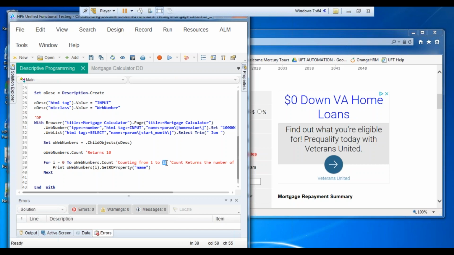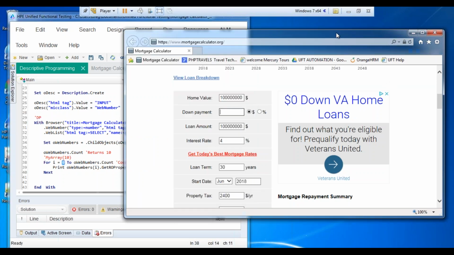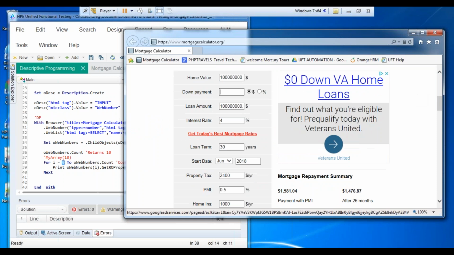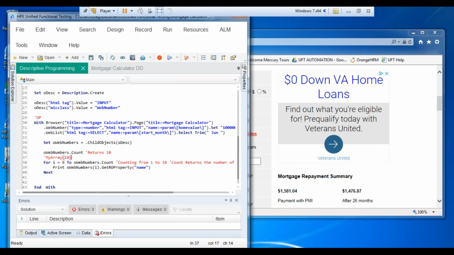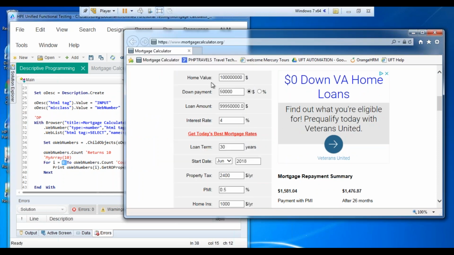So if I have an array that has an index of 10, say my array 10, how many places is that actually in my array? 11. 11. So right here, because we started at 0, we're not starting at 1. So even though there's 10 web edit fields on this screen, we're going from 0 to 11 because we're not starting at 1. Again, index 0 refers to the first object on this page, which was home value, right?